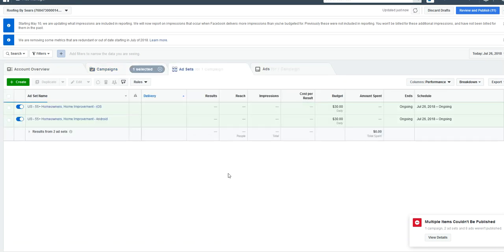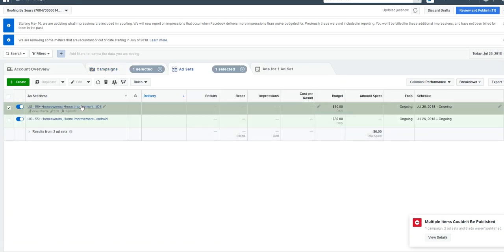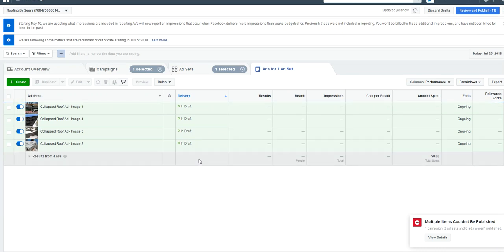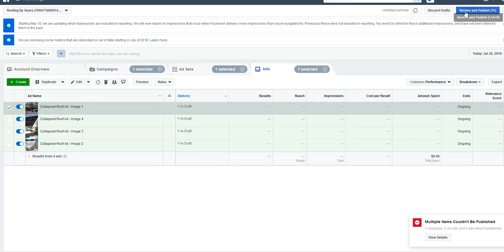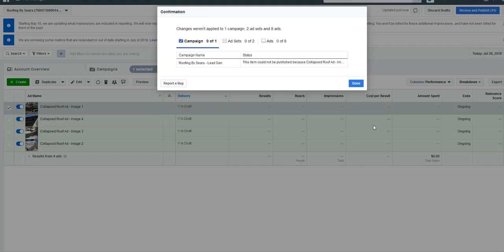Oh, saying something couldn't be published. But it looks like everything is. Everything's in draft. Let's see the details.